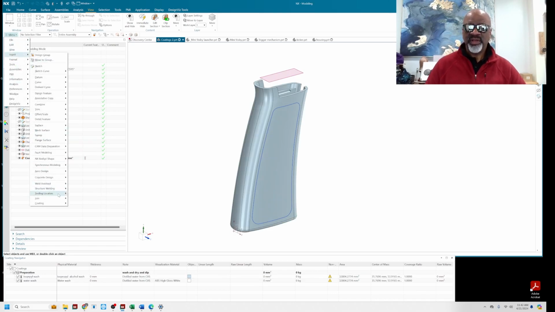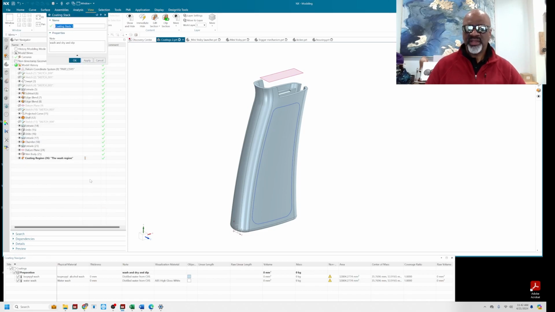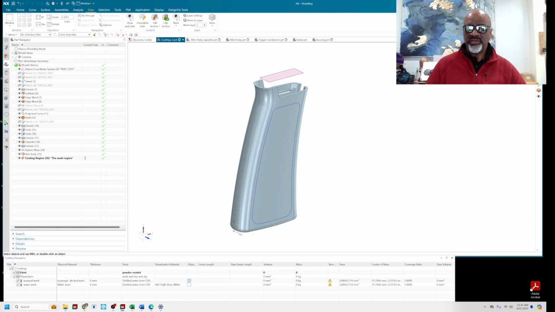So now I need to make a different stack. So here's the coating stack, and I'm going to make one that's specifically for paint. So paint, and I'm going to say that this is all the paints are going to be powder coated, and say okay. So there's my paint stack, and I just like to see the different stacks in order in which I'm going to do them. So if I double click on here, then the whole thing switches around.